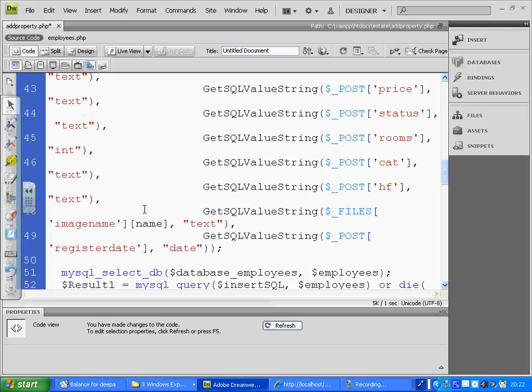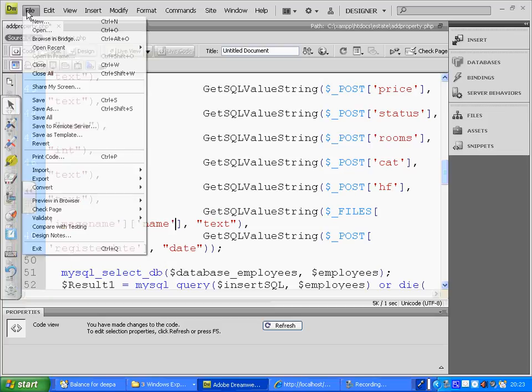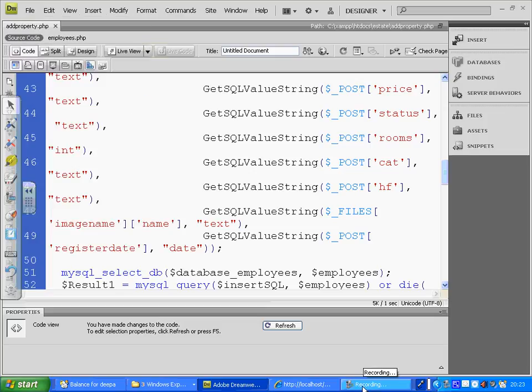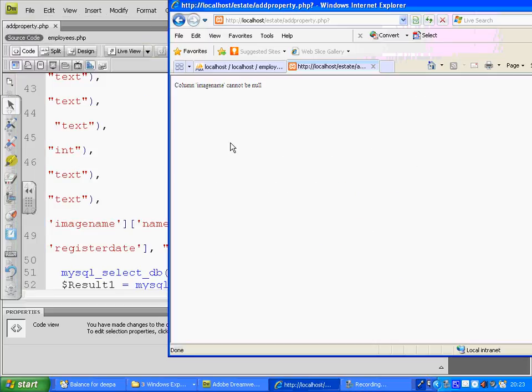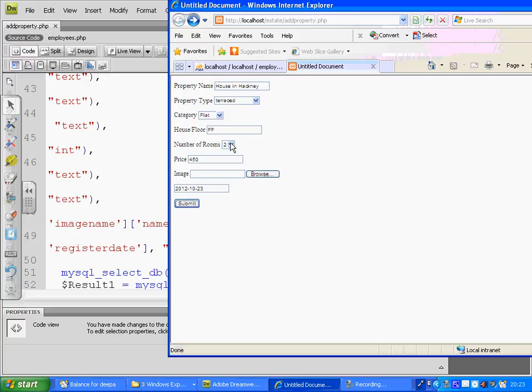Does that make sense? I'm not sure if the syntax is right. So if we say save now and look for this, go back, refresh it. Okay, again.